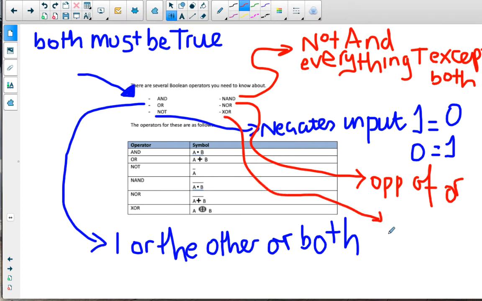And our final one is the exclusive OR. It operates the same as an OR gate, except it must be one or the other. You cannot have two inputs to get a positive output.